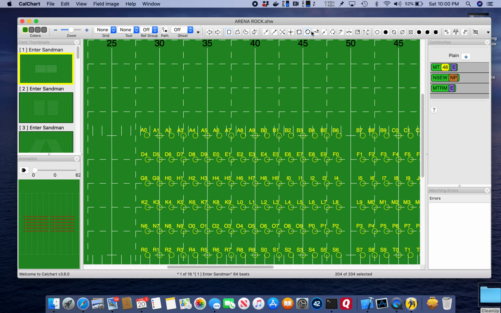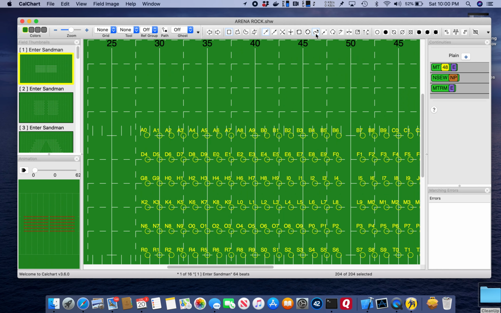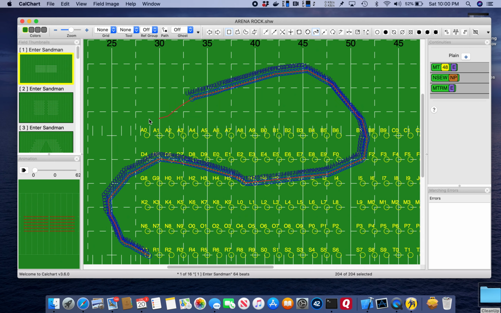Finally, we have our circles. If we wanted to move all of the marchers into a particularly large circle, maybe a concert ring or something, we could do that. Or if we wanted to draw a particular line, we select it, and then we can move all of the marchers into a particular dramatic shape, like a snake.